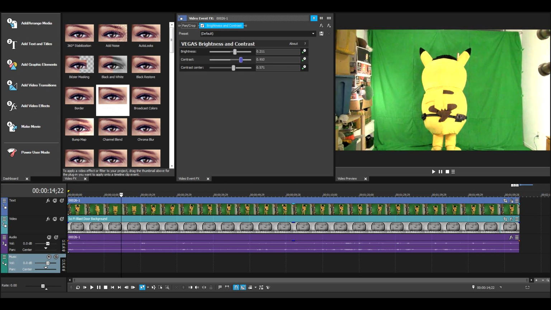Just keep nudging these ever so slightly, very slightly, until you get a very bright, bold green that doesn't wash out the item of the foreground, in this case, Pikachu. And, okay, that looks pretty good. Because if you do too much of any of these, things get washed out. So you gotta very carefully adjust.